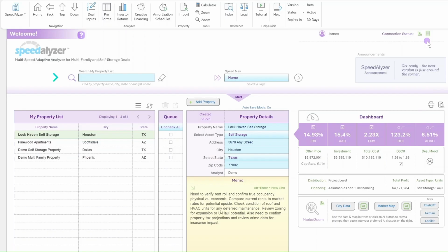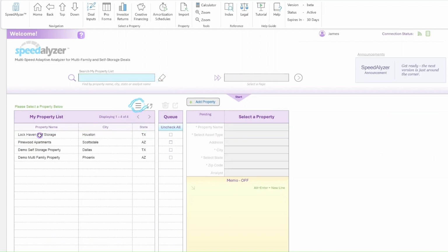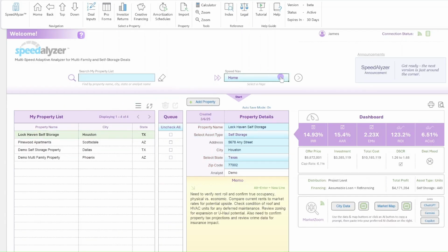Next, you'll see the search bar, which lets you find saved analyses by property name, city, state, or analyst name. The matching results appear in your My Property list below. To clear the search and return to your full list, just click the eraser or list icon. To the right of the search bar is the SpeedNav drop-down menu. This gives you quick access to every section of the analyzer. Whether you're updating deal inputs, adjusting the unit mix, entering expenses, or reviewing capital expenditures, SpeedNav helps you jump straight to the page you need. Just pick a section and click.